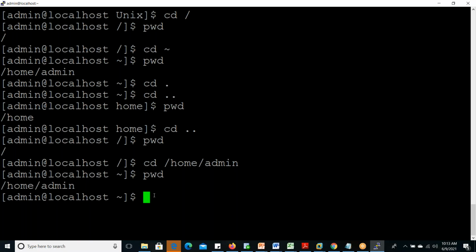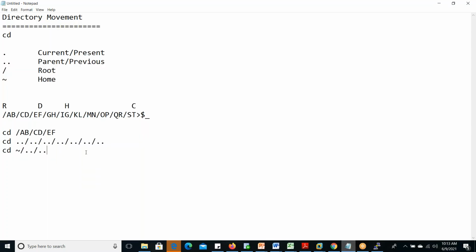Okay, so this is how to move the directory. Now we can create this type of structure and we can move. For creating this type of structure, what to create? Directories we have to create. For directory creation, what is the command? mkdir is the command name.